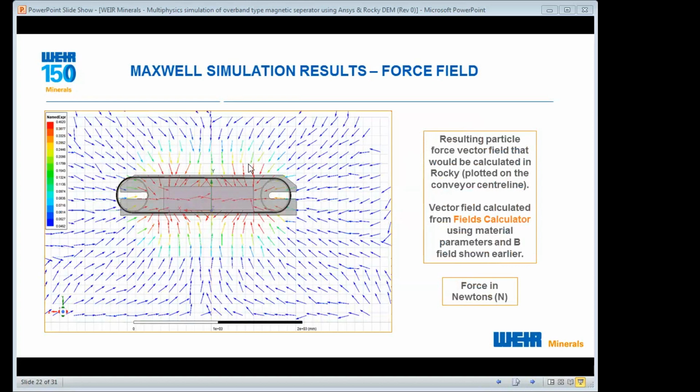Another representation of the force field. It's calculated from the field's calculator using the material parameters and the magnetic field shown earlier. Force is shown in newtons. Again, as discussed, suspension height at 230 millimeters.